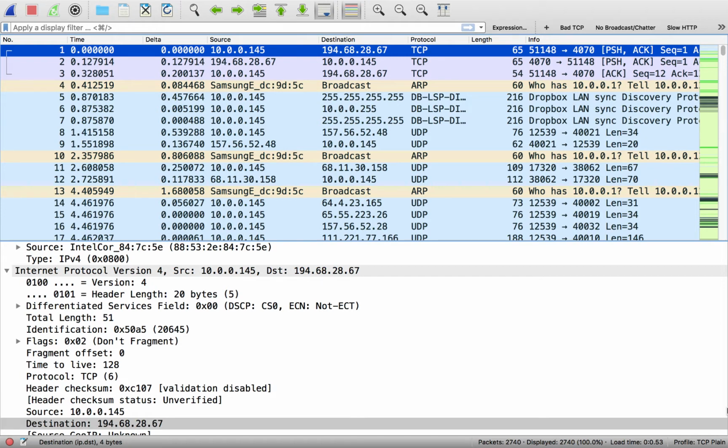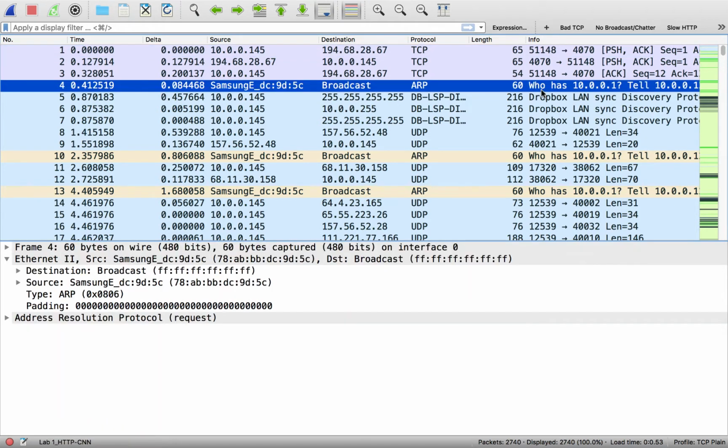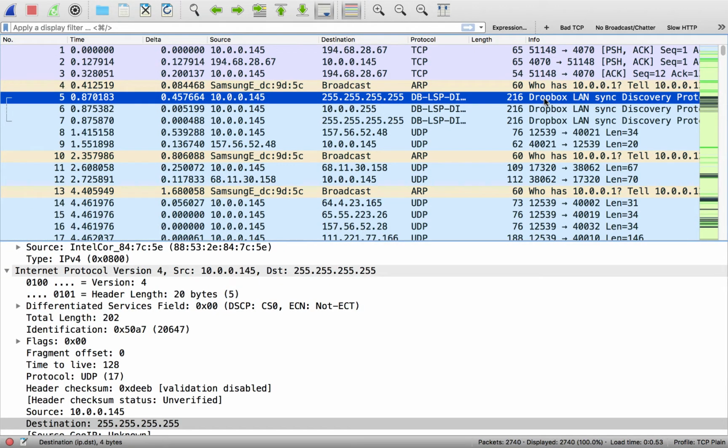For example, here in this trace file, we can see that we have some ARPs. We have Dropbox LAN Sync Discovery Protocol. Those are just broadcasts that we will see in our trace file from time to time. We'll also see other things like CDP, LLDP, STP, Layer 2 chatter, you could call it.